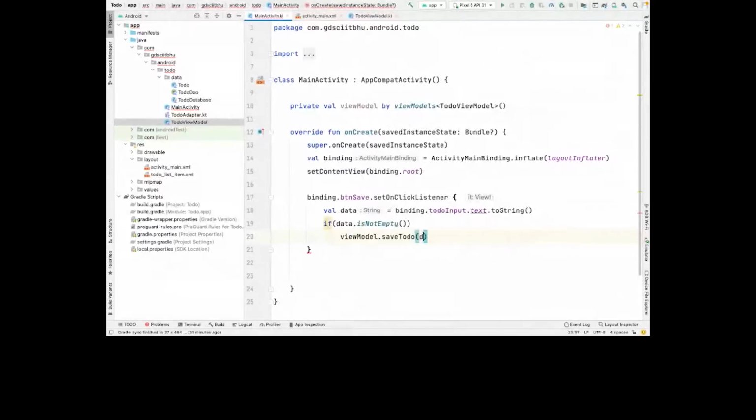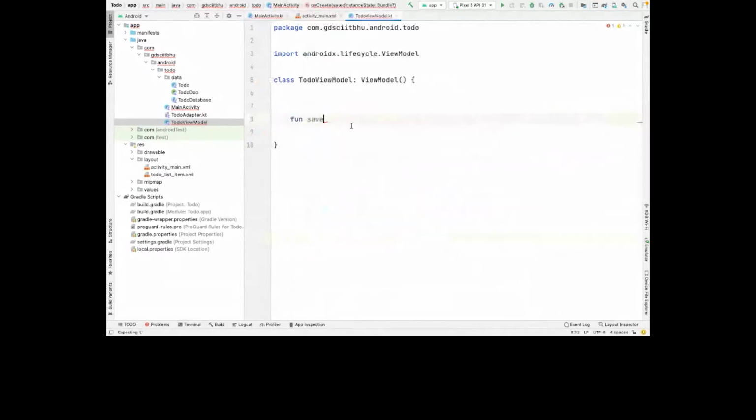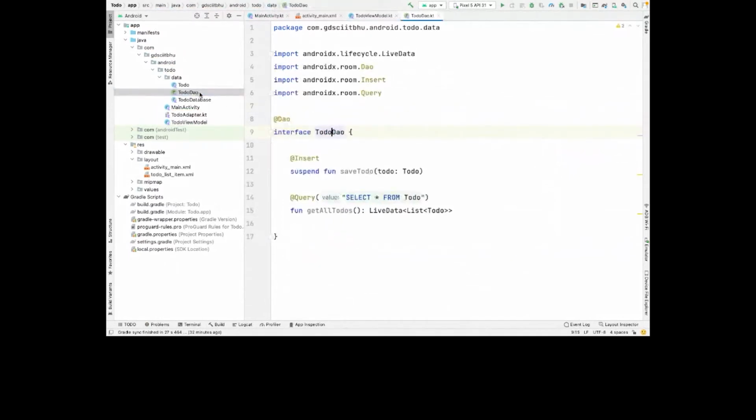Fun save to do. So this is the data that we want to save. Now to save the data, we need our DAO here, because we need to call this function save to do. So we need to get an instance of this DAO. Now to get this DAO, we need this database, because from this database we can call this function called get DAO and it will give us the DAO.